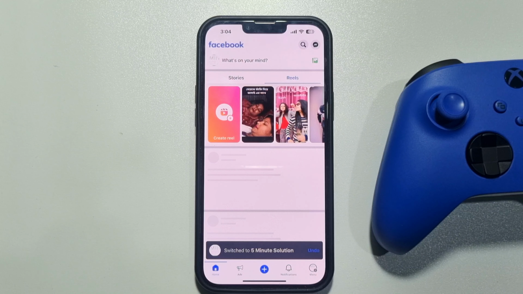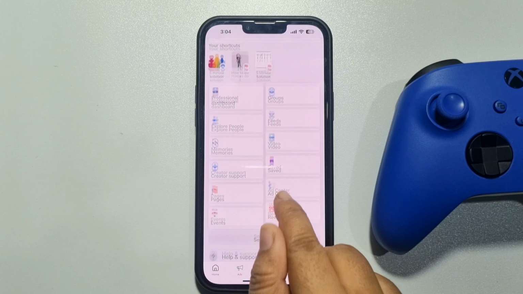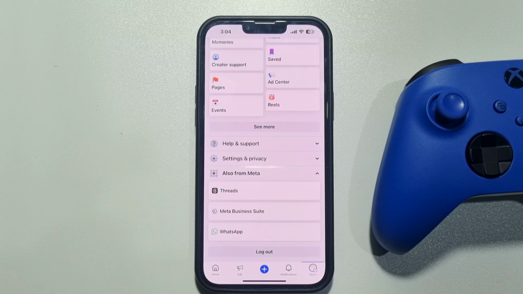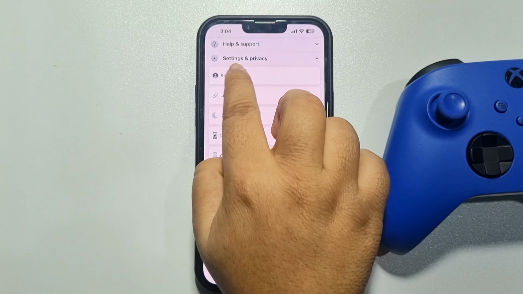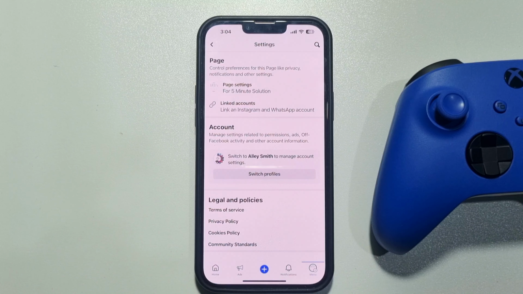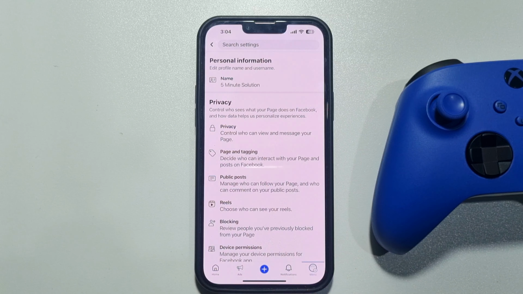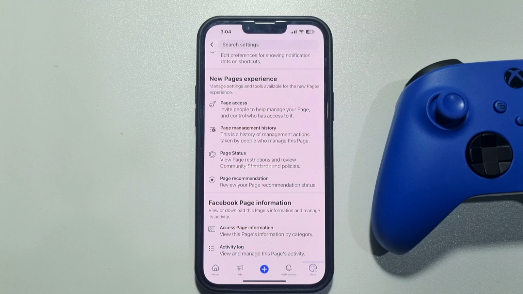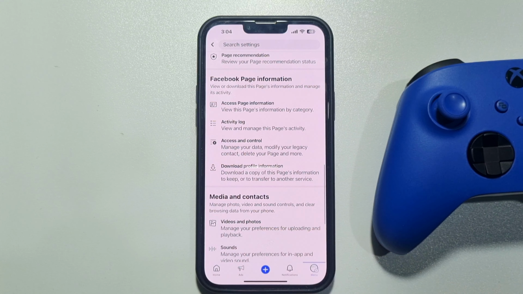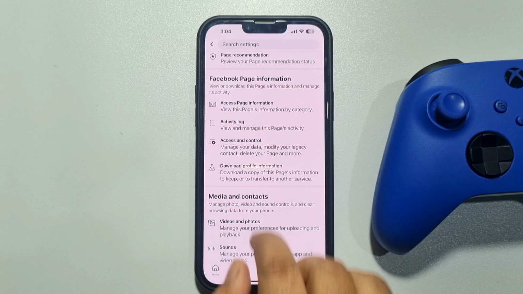Once you are in your Facebook page, tap on Menu, scroll down and tap on Settings and Privacy. Tap on Settings. Here scroll down. You have to tap on Page Settings and scroll down. Under Facebook page information section, tap on Access and Control.